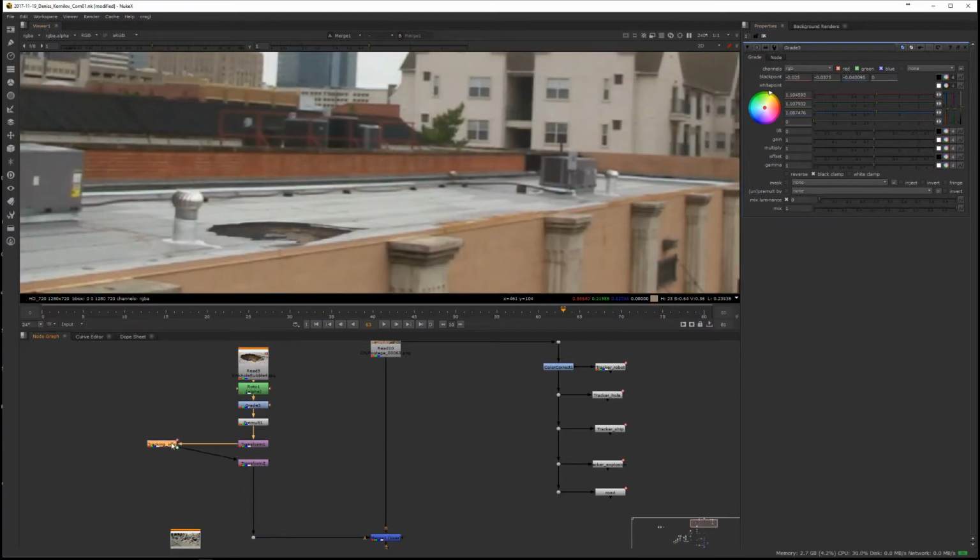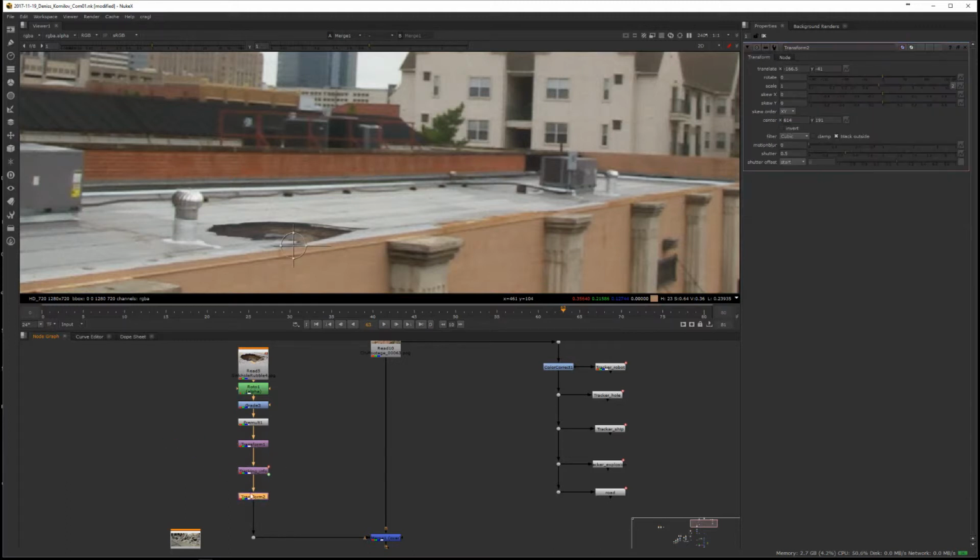What's going on here? Some weirdness happening there. Don't transform after your track. Don't ever do that, because that actually might be why it feels like your track is broken. Might be because you are transforming after your track. So let's just put that back there.